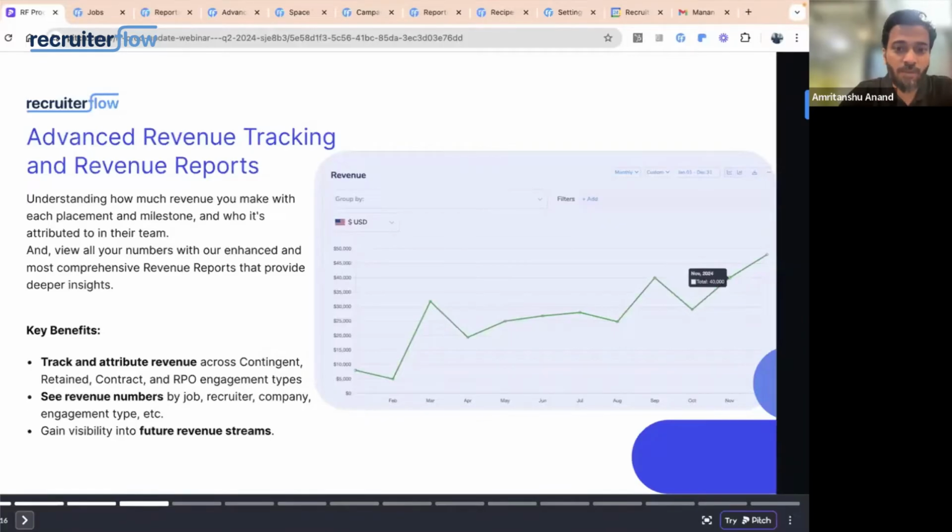We did a webinar in August as well, where we discussed this feature, advanced revenue tracking, in detail. This module allows you to track your revenue for different engagement types: retained, contract, contingent, as well as RPO. You can then distribute or attribute this revenue to different users or teams, and visualize all of that in your revenue report section.